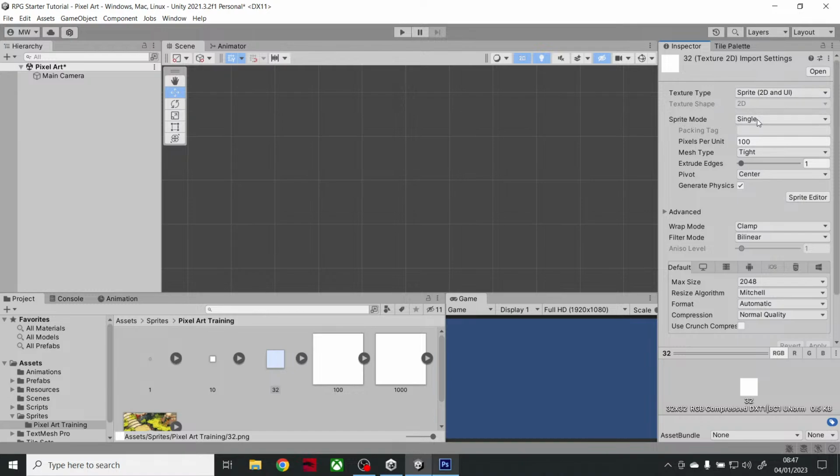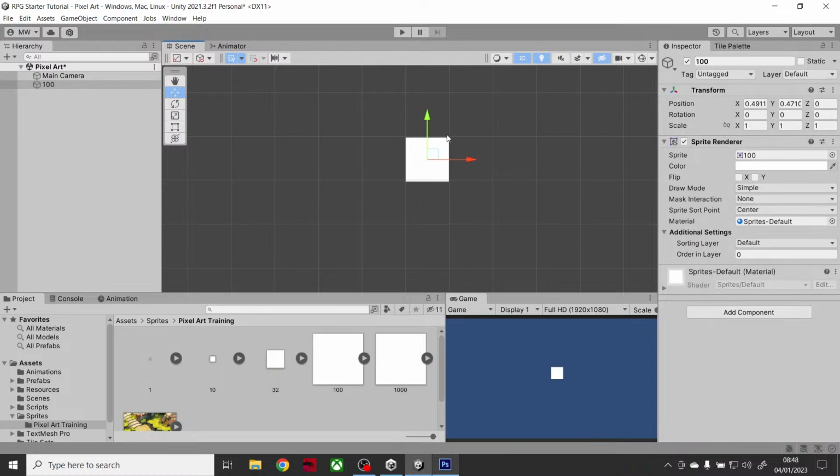Next here, sprite mode, single. We're going to come back to that. This is the important one that I want to look at though: pixels per unit. In Photoshop, we talked about pixels per inch. How many pixels can I cram into 1 inch when I print it? And this here, pixels per unit, is how many pixels can I cram into 1 unit? So here is a unit. It says the default of 100. I do have a 100 sprite here, and I put it here, and we can see it fits perfectly inside of 1 unit.